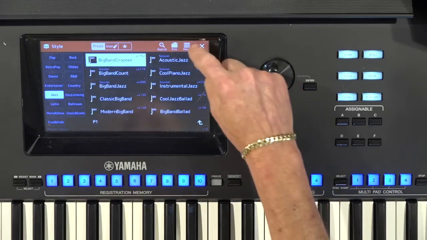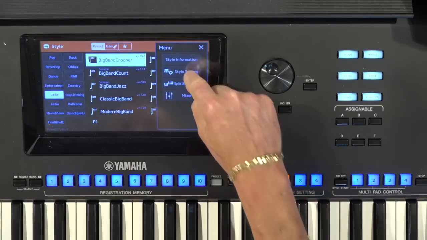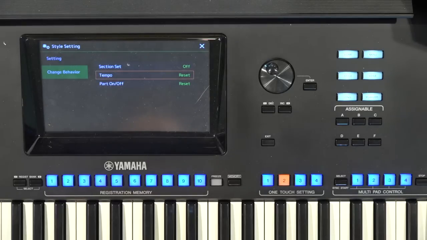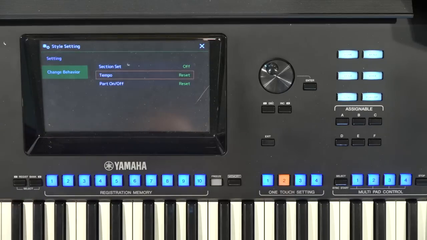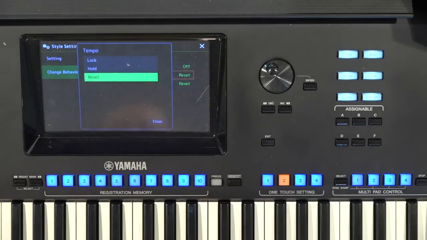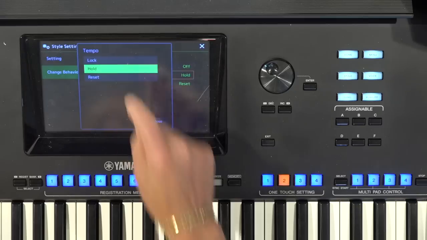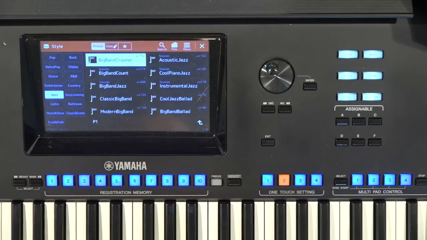So go into your menu, go into style setting, and you're going to see it may be on reset there. Go to change behavior, and where it says tempo and it says reset, put it on hold and just close it out. Now any style you go to is going to be at that tempo you're looking for.